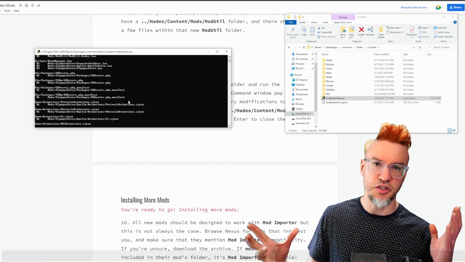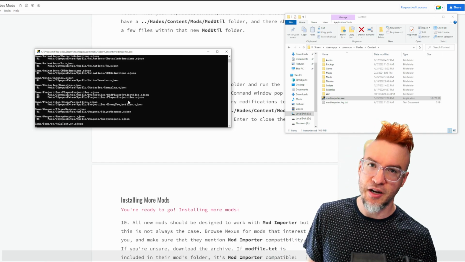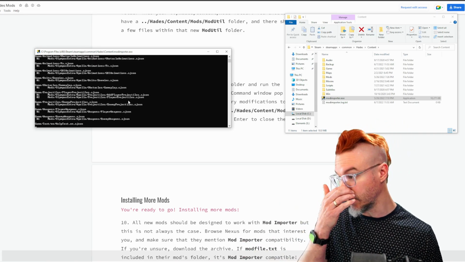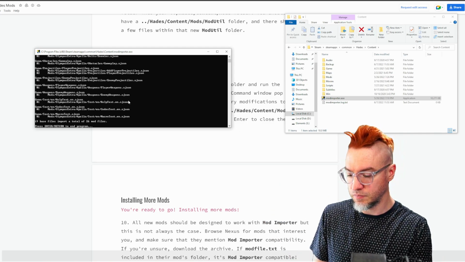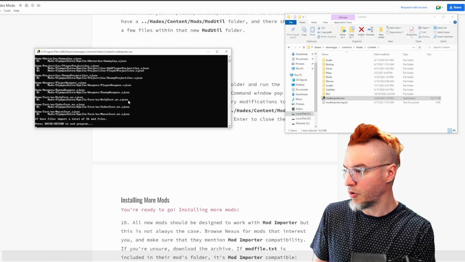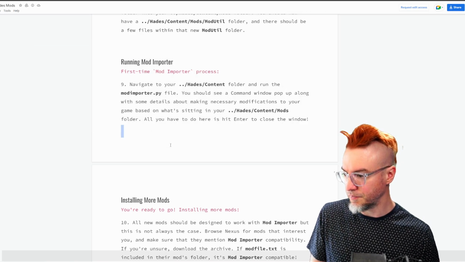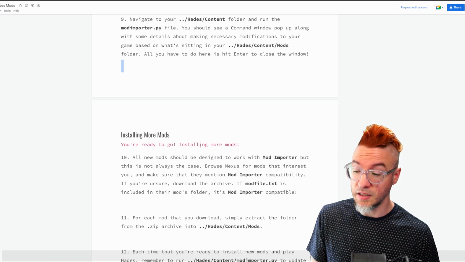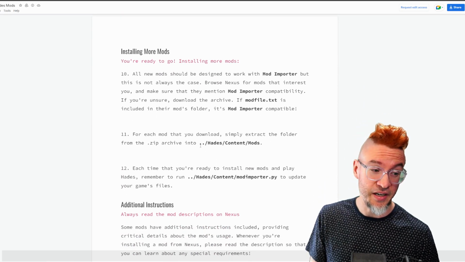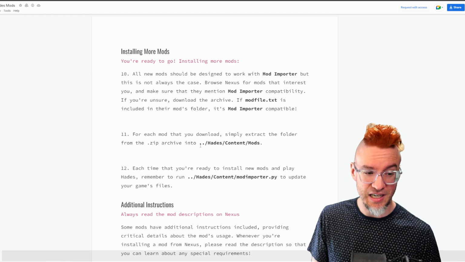And basically what it's doing is looking at the folder, trying to find everything and get it working with Hades. So it does all the hard work for you. So press enter to end the program. Do that. Boom. Now we can install more mods, right? And there are tons of mods for Hades actually. This is kind of the fun part.